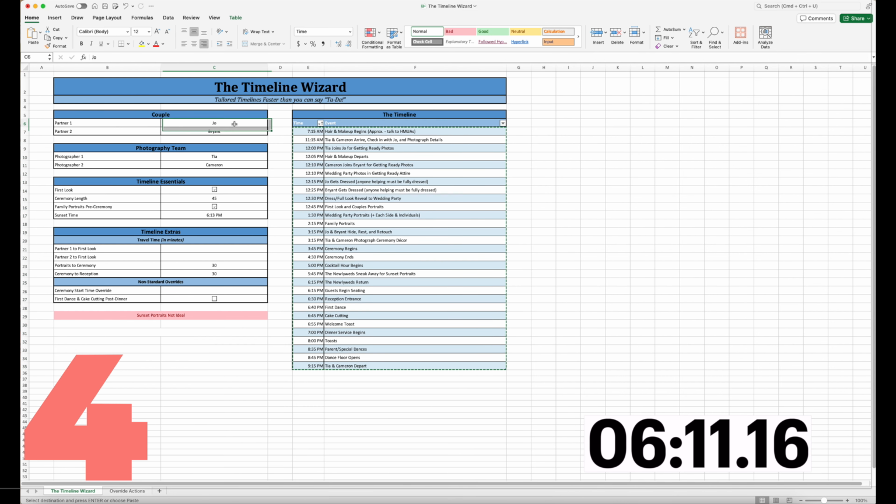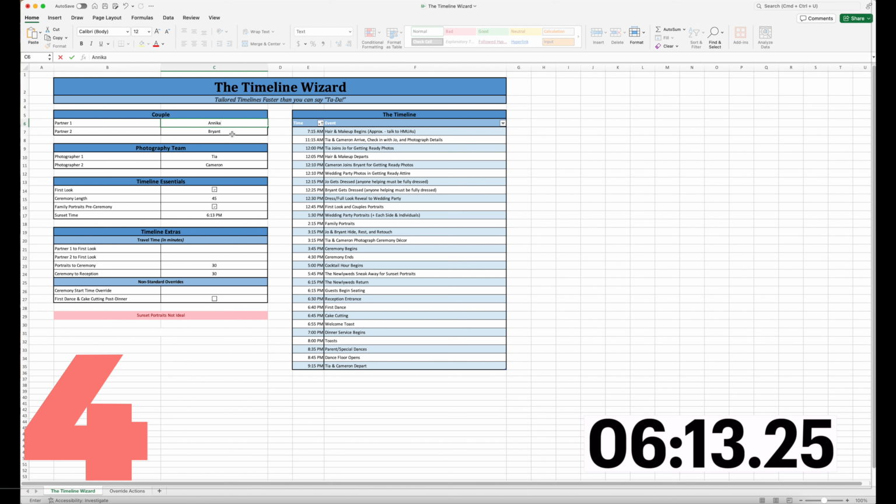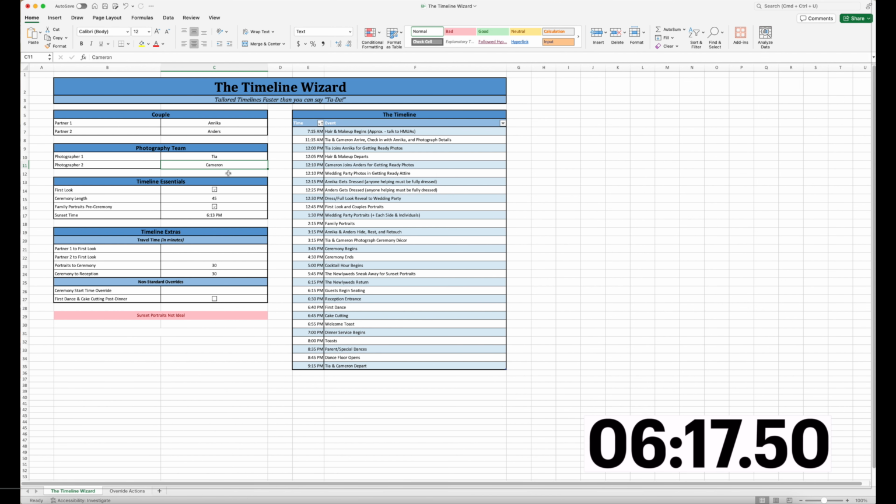Okay, my fourth timeline. This is Annika, and this is Anders. Tia and Cameron are photographing. First look, check. This is a standard 30 minutes. They are doing their family portraits pre-ceremony. Again, standard for us. This is going to be a 5:37 p.m. ceremony, which is in October for us. It's later. The sunset is setting later.